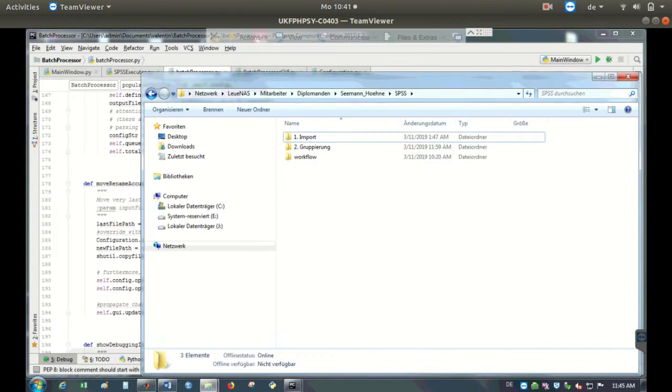Welcome to the second tutorial for the SPSS batch processor. In this tutorial, we will be looking into how to accumulate a lot of subjects into one common file. This accumulated data can then be used to compute additional statistics on this data.